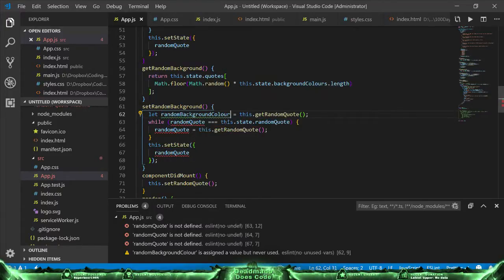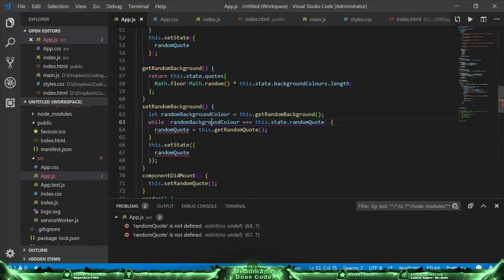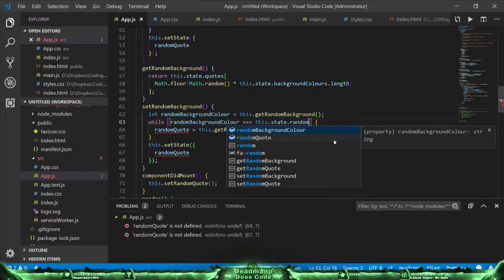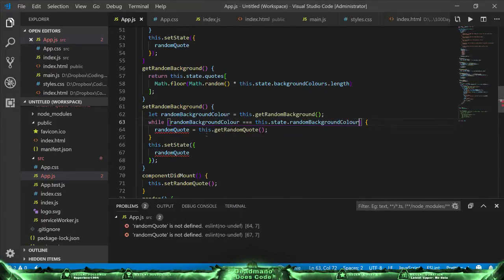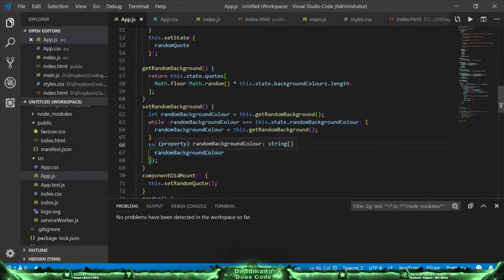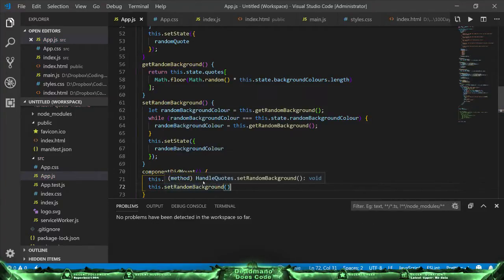Random background. Get random background. While random background color, random background color equal to this dot get random background. This dot set state random background color. And we should probably do this. So when we're setting a random quote, we should also set a random background color.